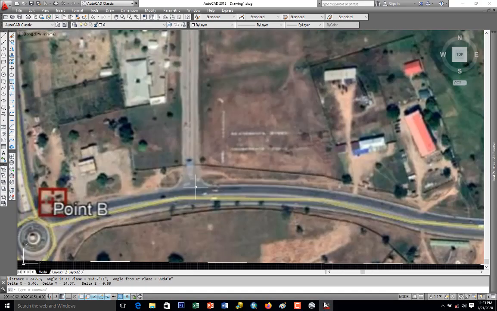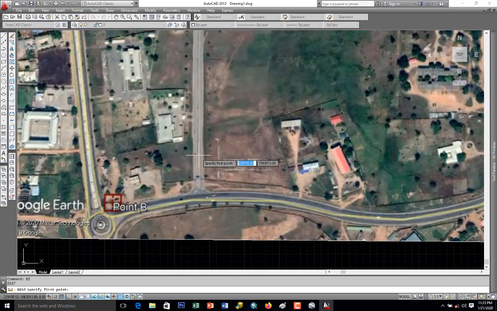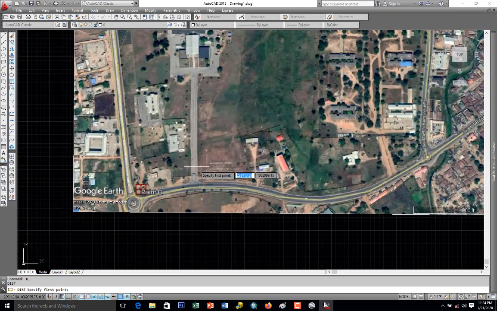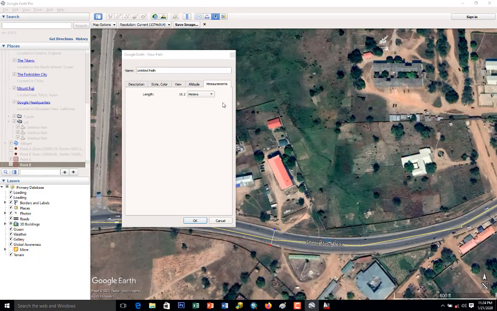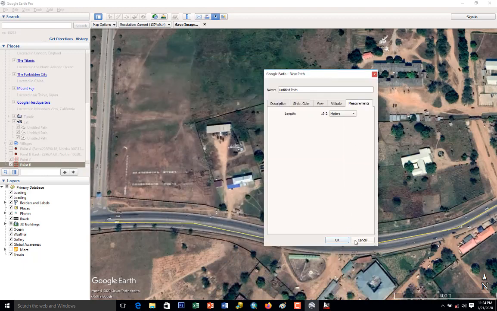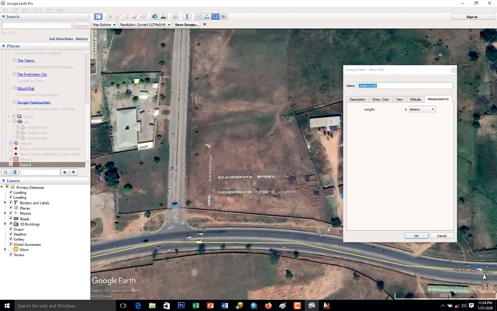Let me try to check the width of this road in front of the road that links to here. Or let me just measure this one from here. I'm measuring. Yes, almost 19.13. Then let me go to Google Earth and verify.